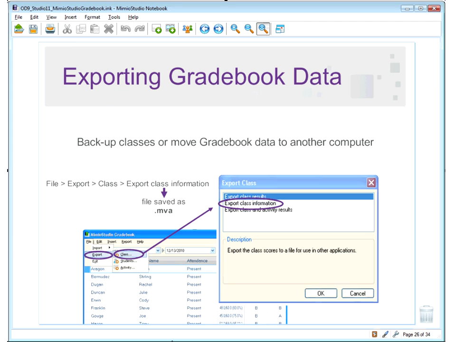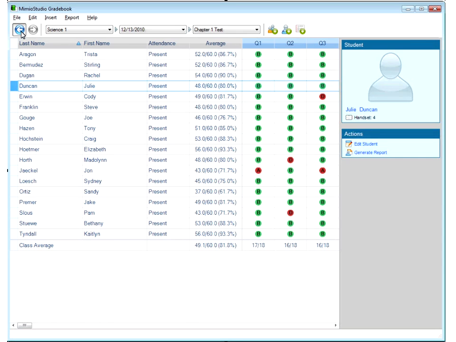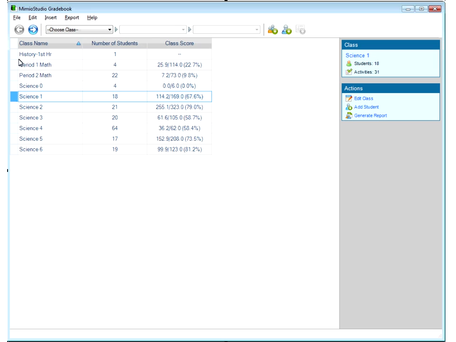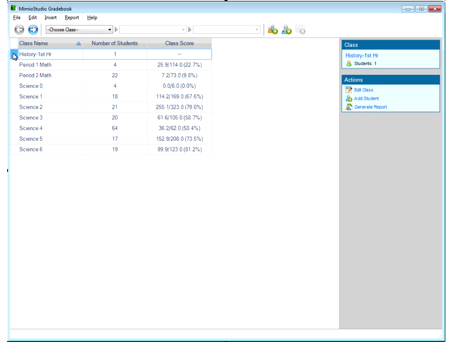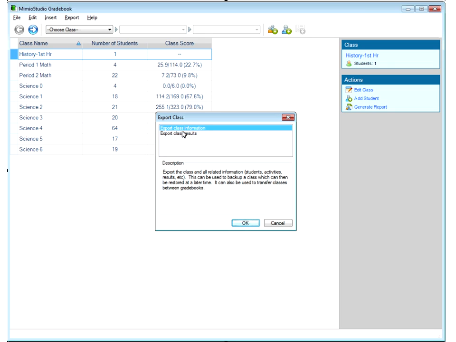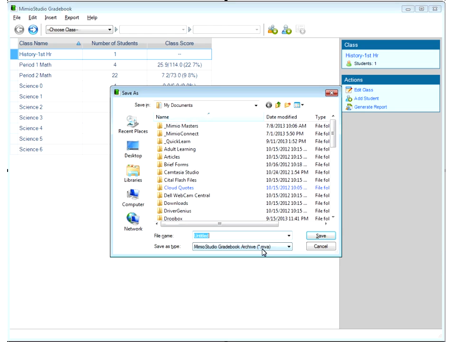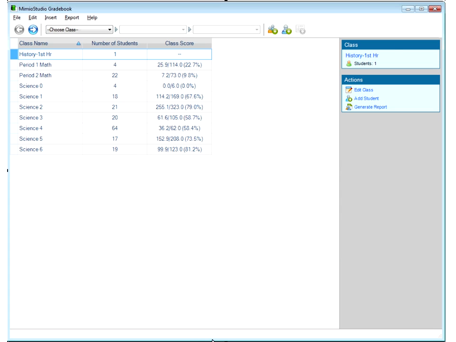All right, so you're going to choose Export Class Information. So if I would do that, let me go back to my class level. Maybe I want to export the history class data. So I'm going to go to File, Export. I'm going to choose Class, and I'm going to do Export Class Information and choose OK. And you'll see that it automatically shows up as an MVA file, and you save it on your computer, and then you can import that file in just one moment. I'll show you how to do that. So it's really easy to do that.